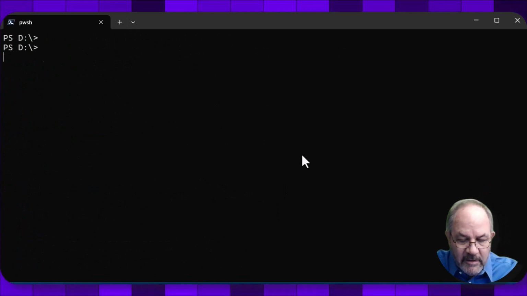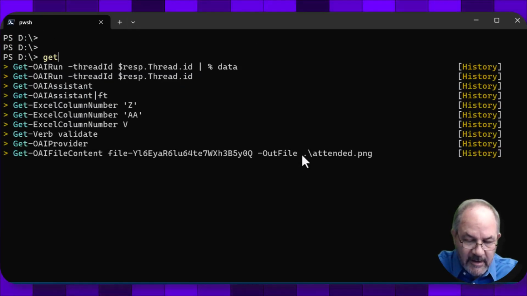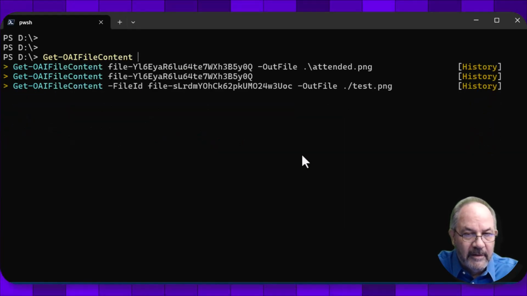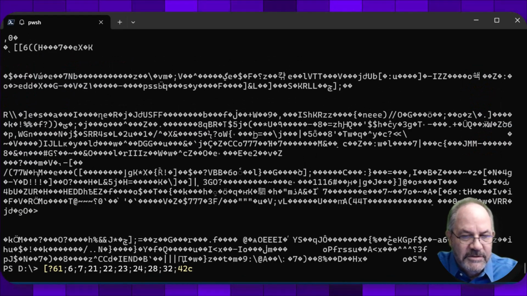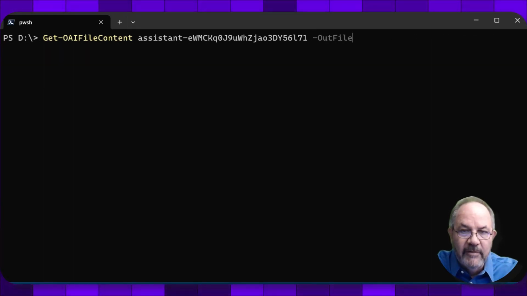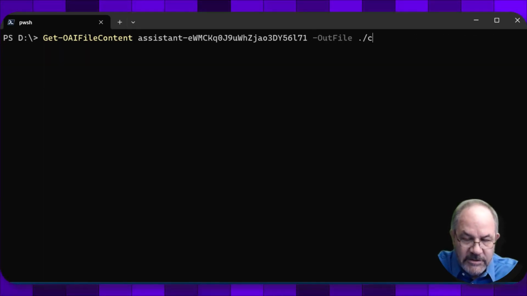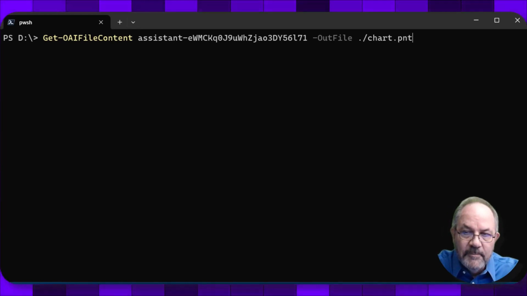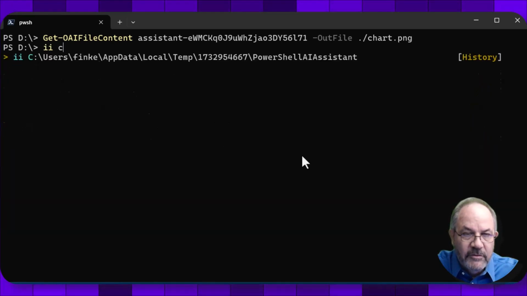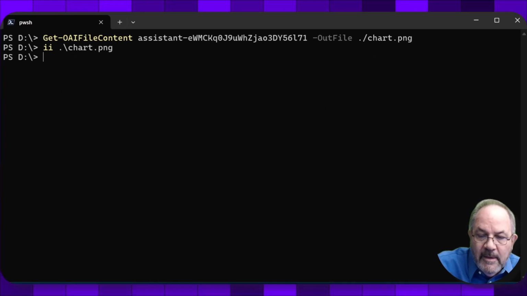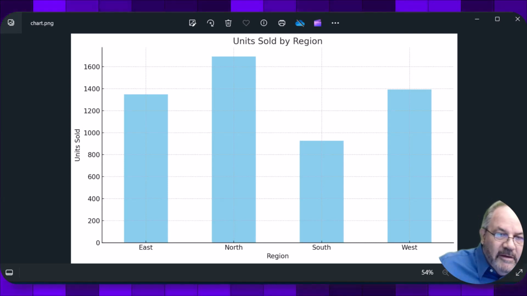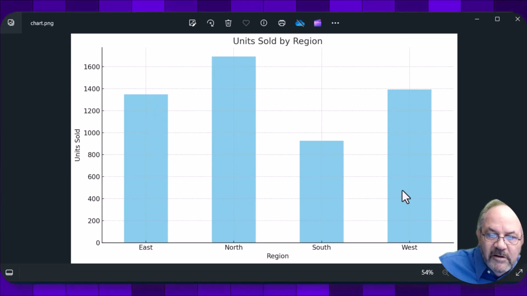And what I'll do is, I have another function in the module called get OAI file content. We'll grab that, and we'll see a bunch of stuff. So it actually created a PNG file. So now I have an out file, and I'll call it .chart.png. It grabs that from the server. Let's see if we can bring that up. And sure enough, there's the units sold by region. East was a little under 1300, North over 1600, so on and so forth.